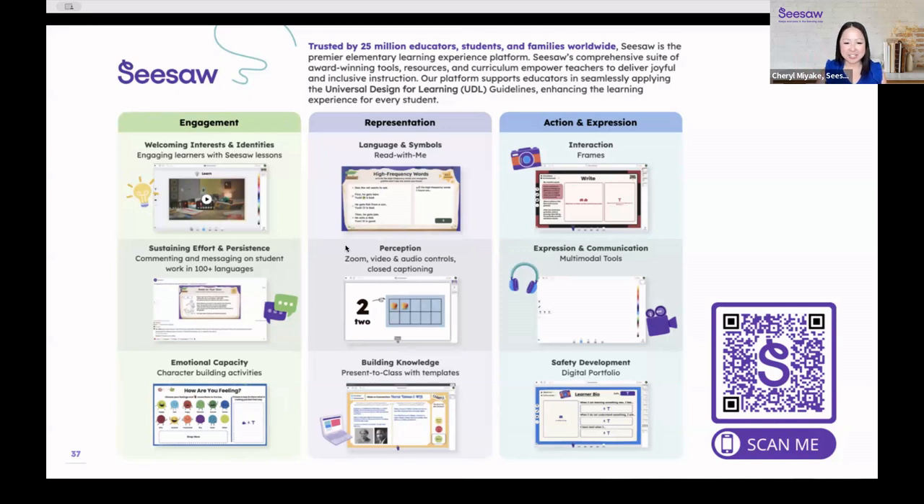In the next representation column, tools like our Read With Me tool support the decoding of text and mathematical notation by pairing audio with word-by-word highlighting. Right below that, our zoom, video audio controls, and closed captioning tools help learners perceive and access their learning. That is one of the main barriers to entry that we really need to make sure all students have access to. Our lessons include multimodal ways to help perceive and engage with the content.